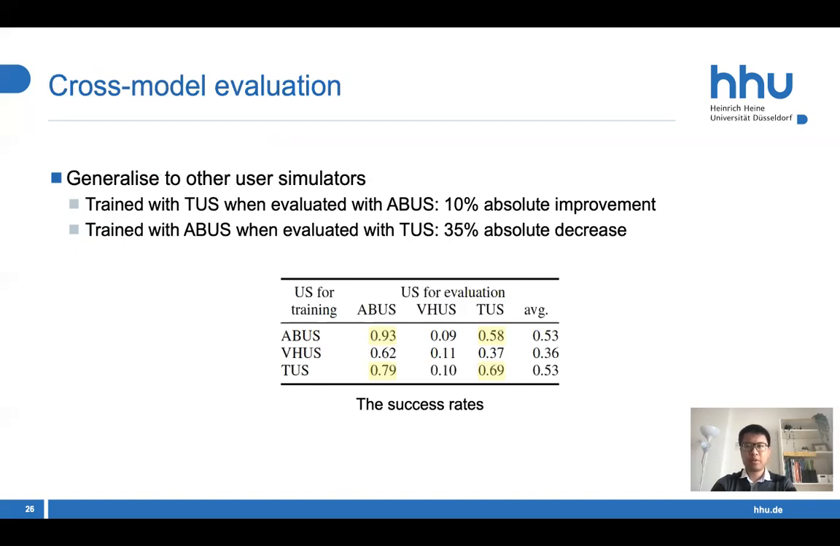The policy trained with TUS performs well when evaluated with the agenda-based user simulator, with a 10% absolute improvement in the success rate over its performance on TUS. On the other hand, while a policy trained with the agenda-based user simulator performs almost perfectly when evaluated with itself, the performance drops significantly, by 35% absolute, when this policy interacts with TUS.